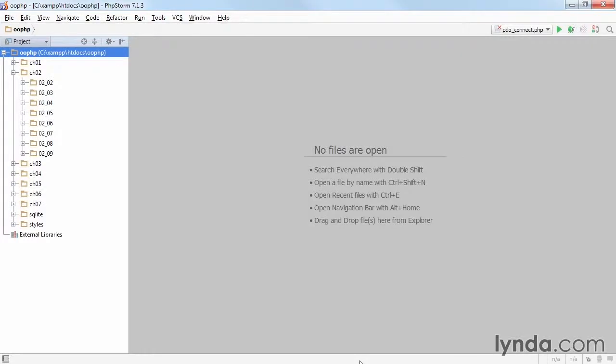Now that we've seen how to create a database source name, or DSN, for PDO, let's connect to the OOPHP database. Because we'll be connecting to the database in every file, it makes sense to use an external file for the database connection. So in the top level of the testing site where you've copied the exercise files for this course, create a new folder called Includes.